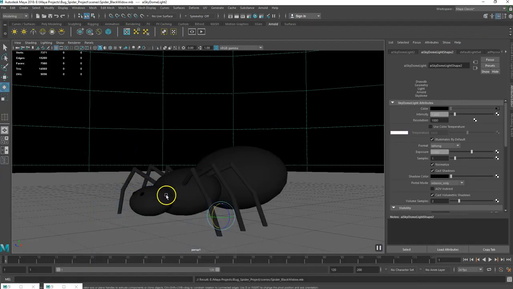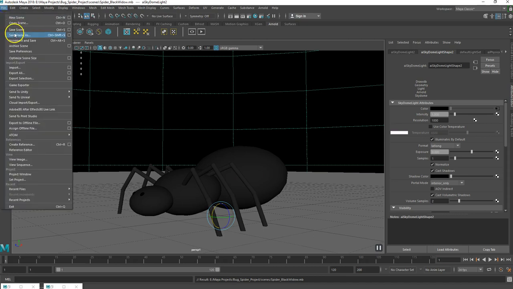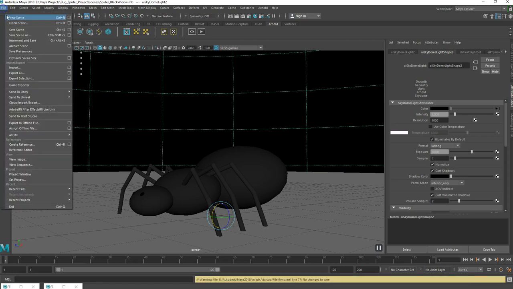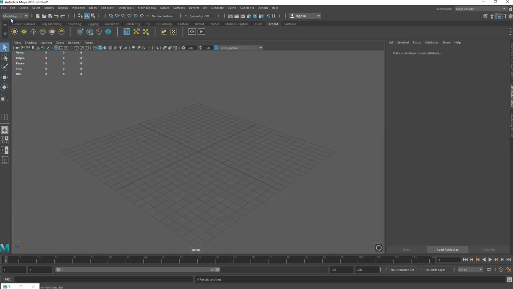So you can see here the basic spider. So I'm going to go ahead and save this scene, and then I'm going to create a new scene, and we're going to talk about the basic area here in Maya.